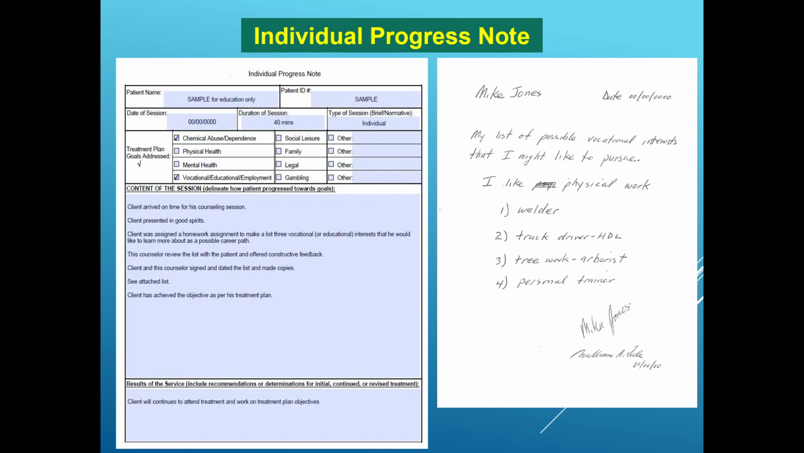And any clinical supervisor, and I've reviewed thousands of charts as a clinical supervisor, but an insurance company or an audit would come in and look at this, and it says here, see attached list. I mean, this is observable. We've done our work. This is what we get paid for. Okay, this is what we do. This is good documentation.